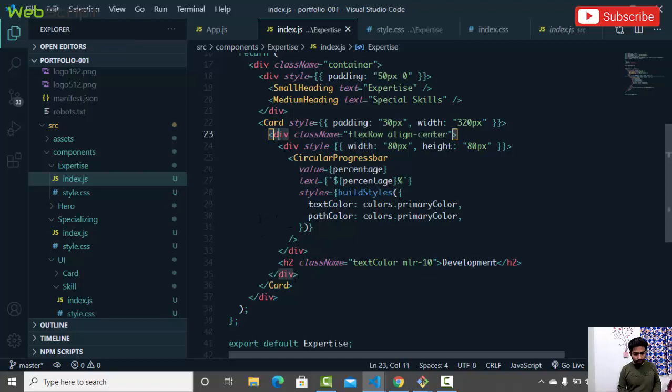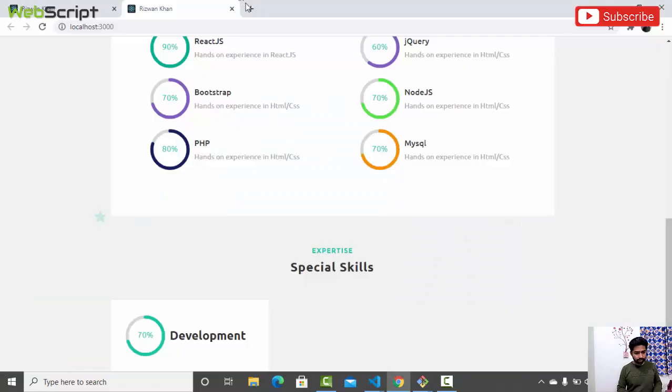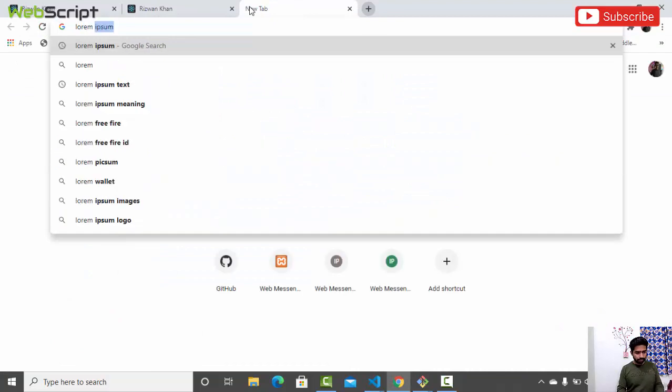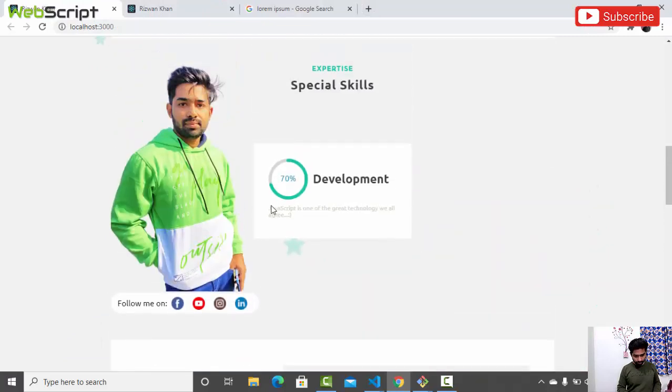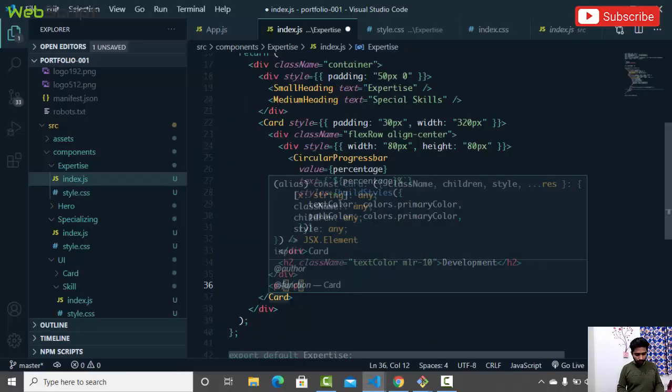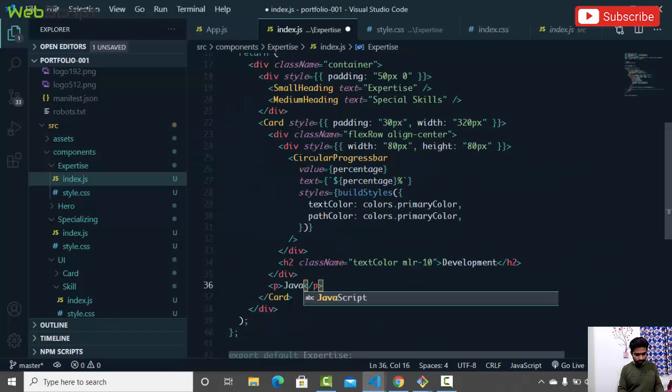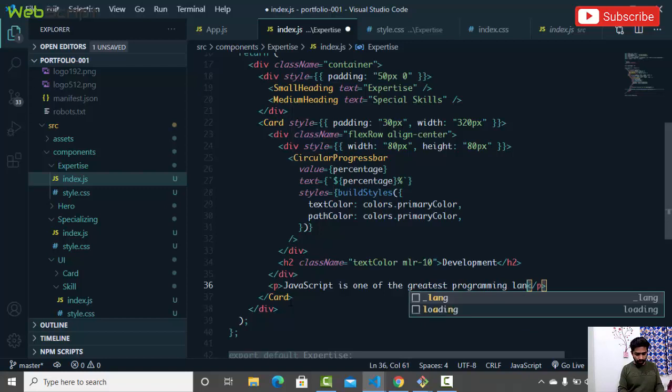And let's have over here, right? So this is the div, this is the first row, and in the second row we are going to have a paragraph, and you can write anything. Let's say lorem ipsum, or what I've written. A small paragraph is required. Okay, so forget about lorem ipsum. We'll say JavaScript is one of the greatest programming languages I have ever, or whatever, one of the greatest programming languages.